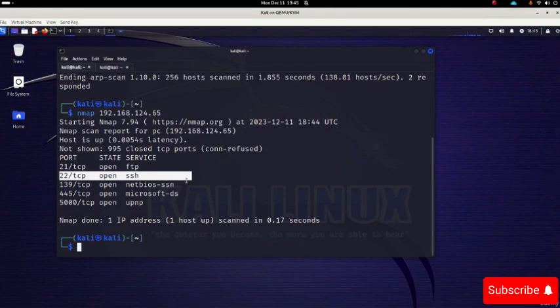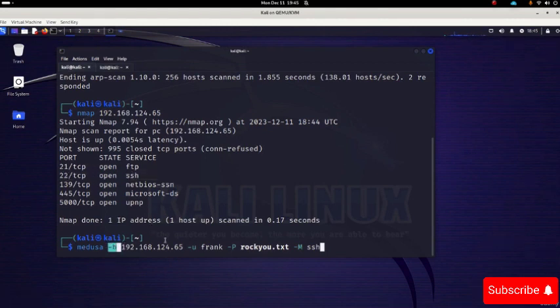So we use a tool called Medusa. Now, Medusa is similar to Hydra, but the command is slightly different. So first we specify the target host with the -h option. So the same target, which will be the target on your network, won't be this address. Then we specify the user with lowercase u and then the username. If you use uppercase, you need to specify a users file. Then we specify the password list, -p with the password list.